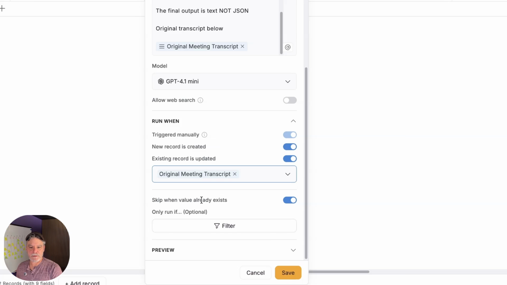And skip when value already exists. This one, I'm going to leave it off because I want it to update itself if for some reason we change the transcript, though we probably wouldn't. But you can see where you could leave it and use it or turn it off and let it update every time.